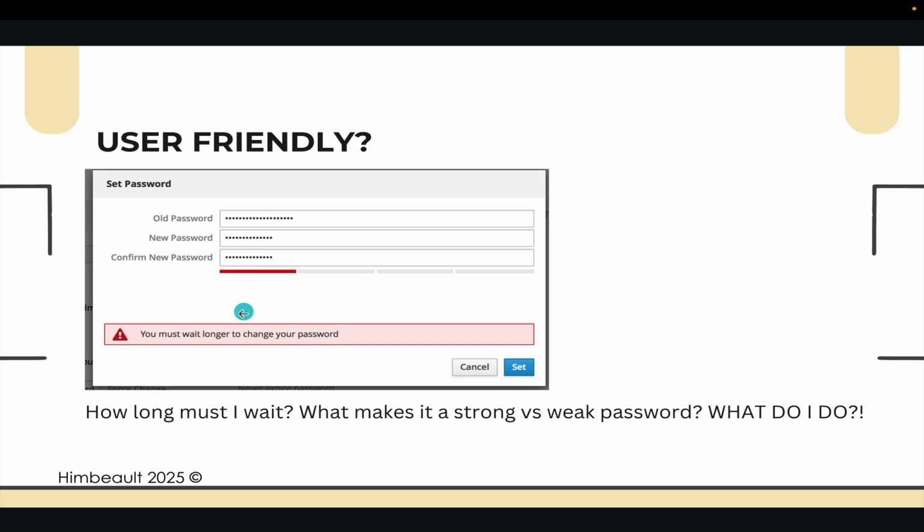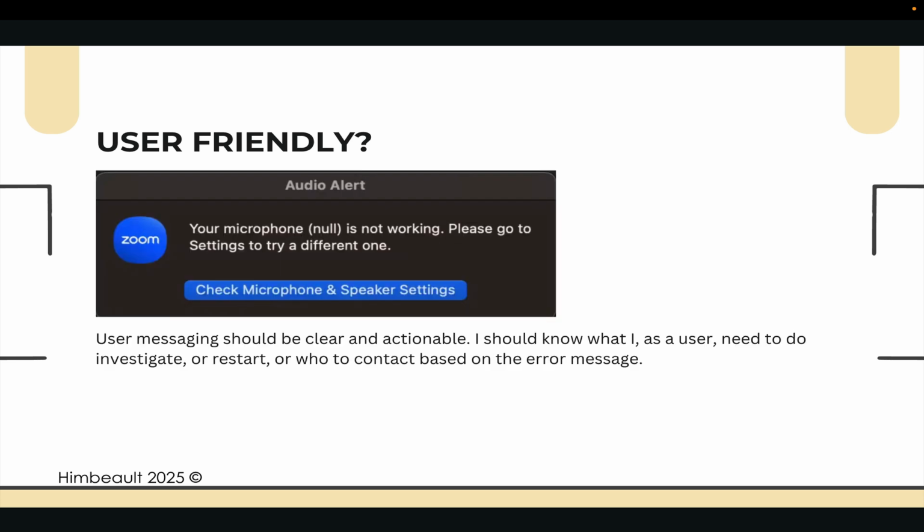That's nonsense, right? What does this even mean? I have no idea what makes a strong versus weak password here. I have no idea when I'm going to be allowed to come back to this screen and try to change my password again. This is not a helpful error message at all for our users, right? We want to make our product as intuitive as possible.